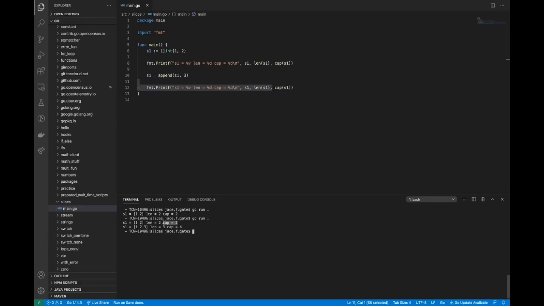But it didn't just make the array 3 long. It gave us a little bit of headroom because it doesn't want to have to constantly be copying things over every single time you append. So it actually created that underlying array to be 4 long. It doubled the length. So let's do this again.